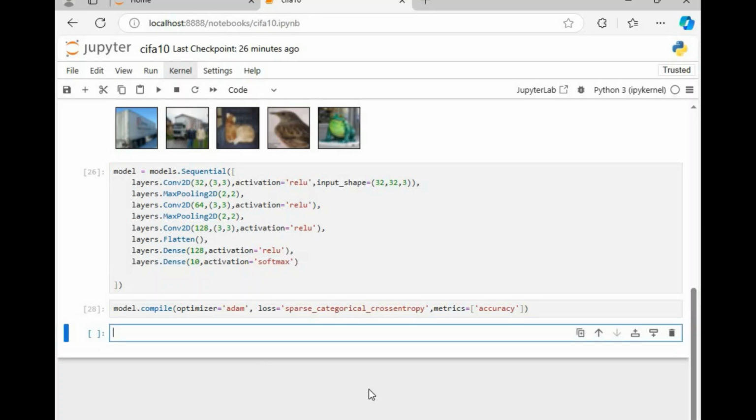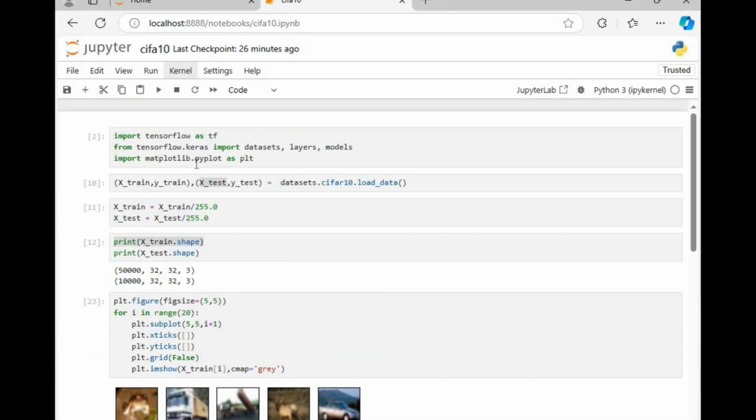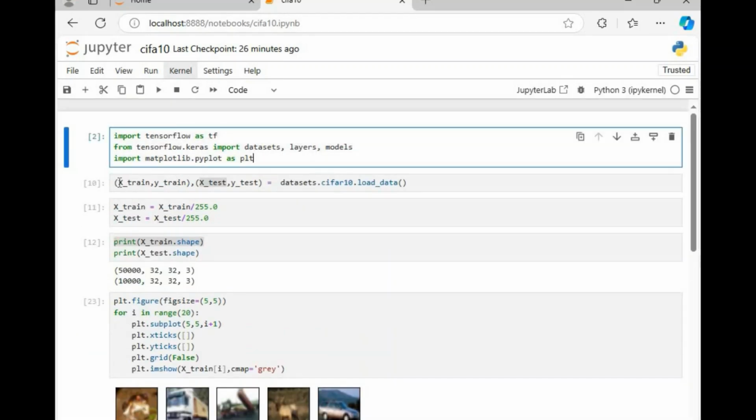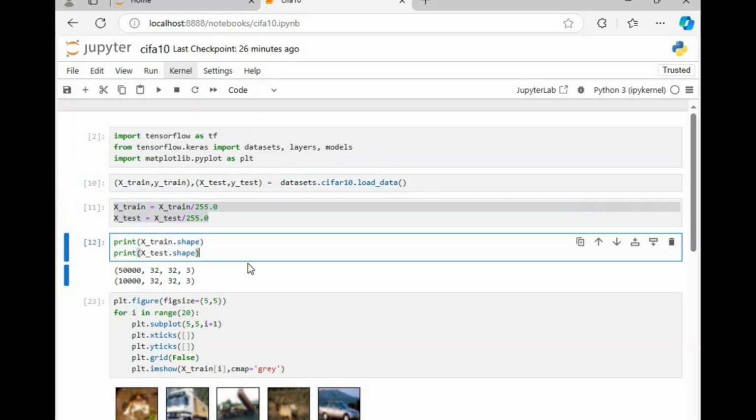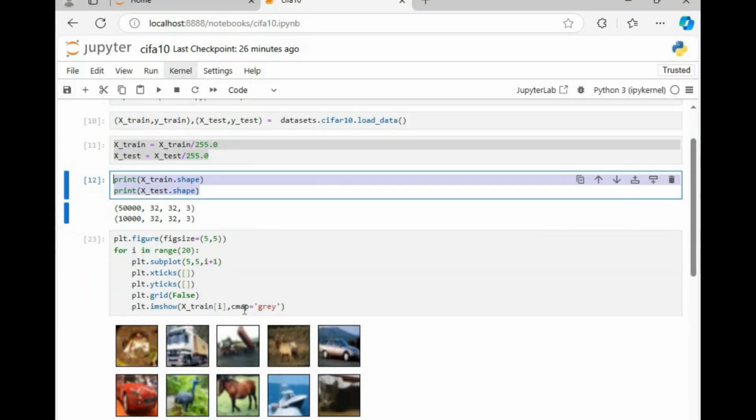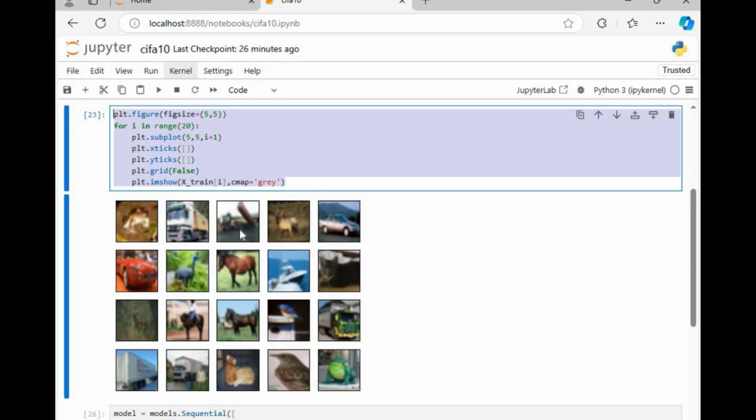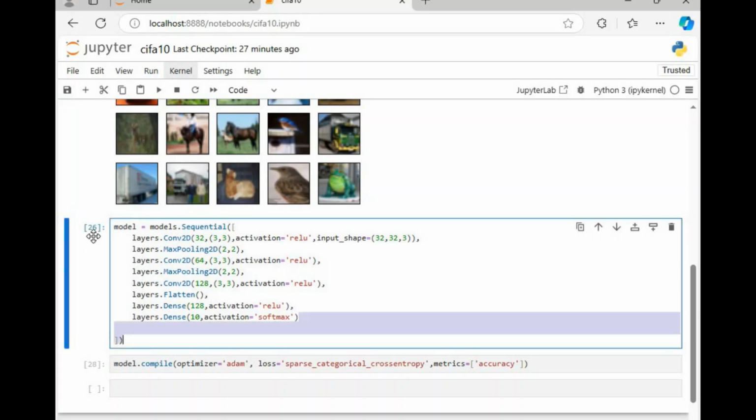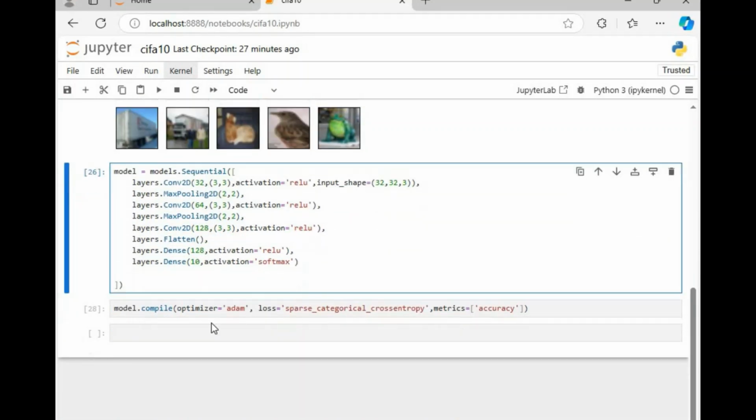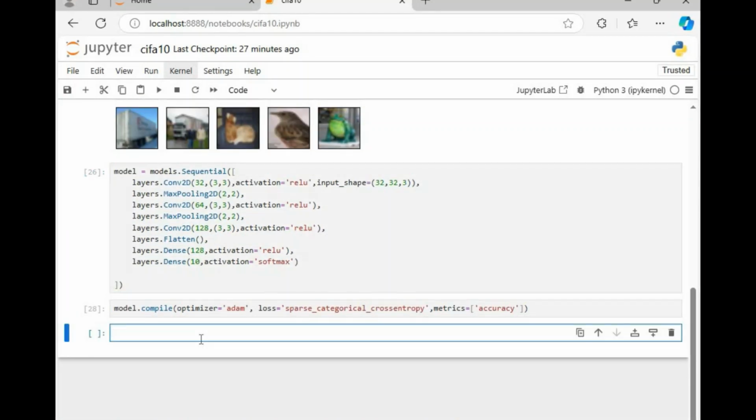Alright, so the next thing we need to do now is train our model. We have been able to first of all import our dependencies. We load our data set, we normalize our data set, we printed the shape of this, and we went ahead and visualized our data set, which is this dog, horse, and the rest, frog. We went ahead and built our sequential model. We compile this. So what we want to do now is fit our model.